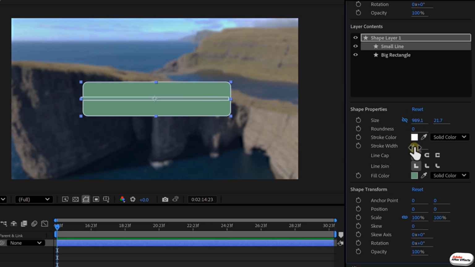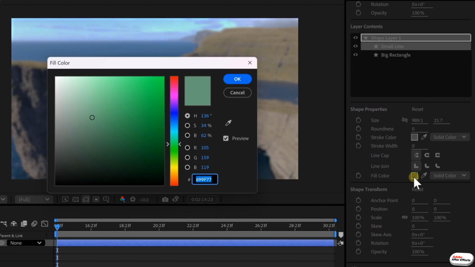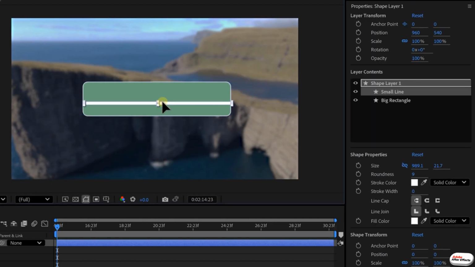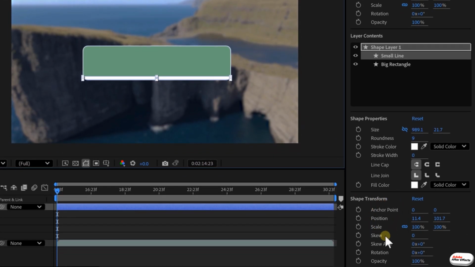As for the stroke, I'm just going to make that 0 because the entire fill color can kind of be the stroke. So let's change that to white. Now we can go ahead and fumble this line into place by trying to aim it to the bottom, but that's not really accurate. So instead, let's take a look at the shape transform properties.